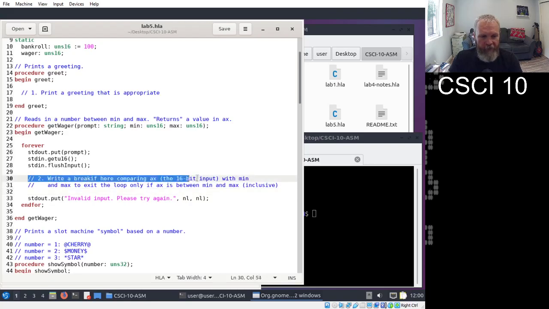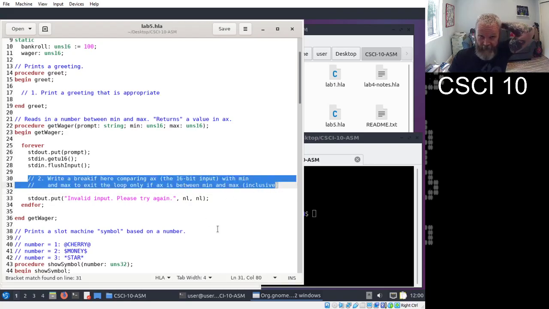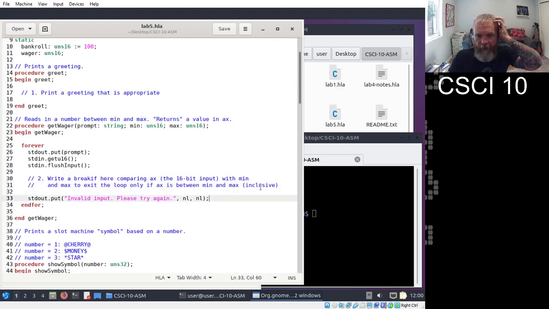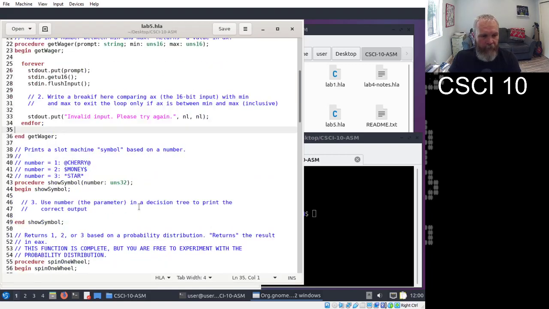So this one wants you to put a break-if statement in here. Inclusive means that if the minimum number is, so inclusive means greater than or equal to, and less than or equal to. That's what inclusive means, including those numbers. If it said exclusive, then you would say AL greater than min and AL less than max. And some libraries are written that way. But for us, inclusive means that your break-if should say AL greater than or equal to min and less than or equal to max, which is how you make it inclusive. That's number 2.